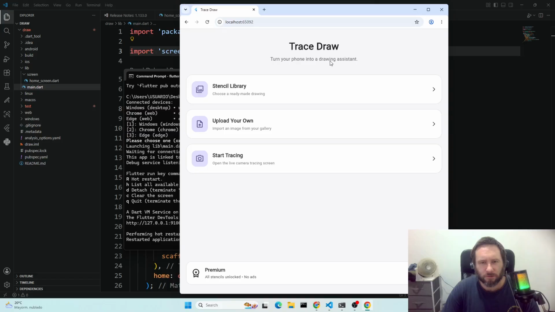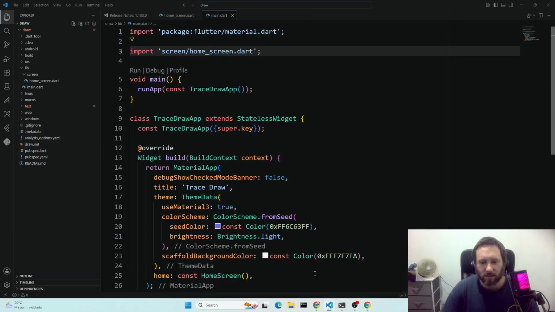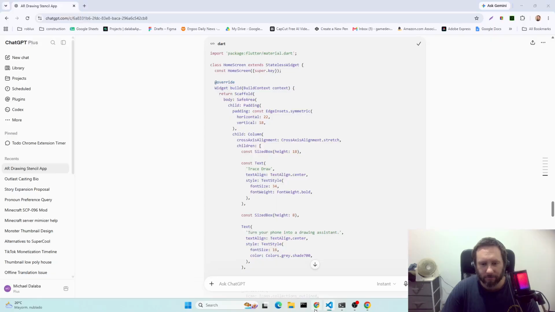Draw, turn your phone into a drawing assistant. Okay. Gamma tracing. Seriously? Okay, this actually needs to be either up top or down below, so we need to fix that. Okay.